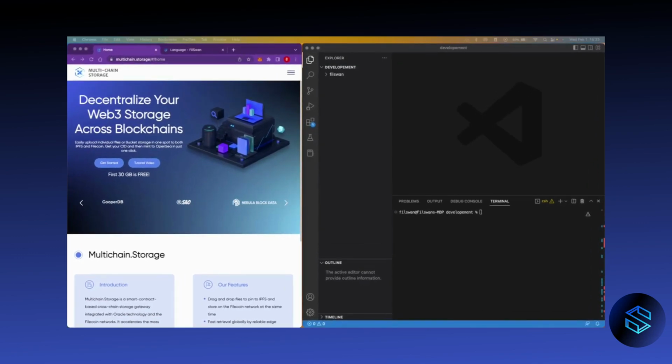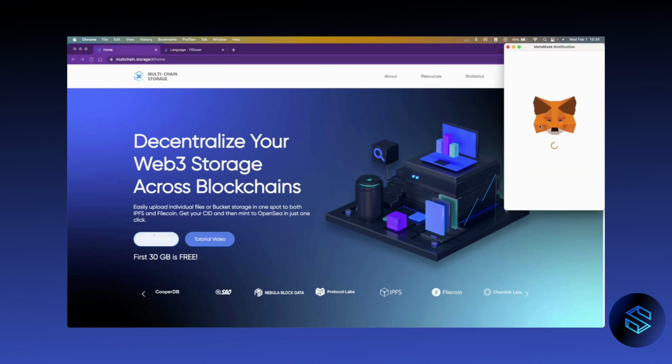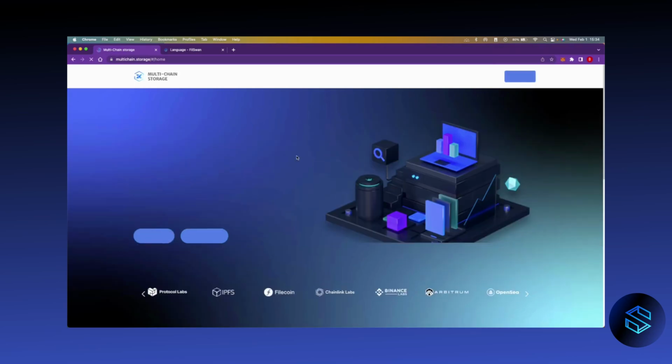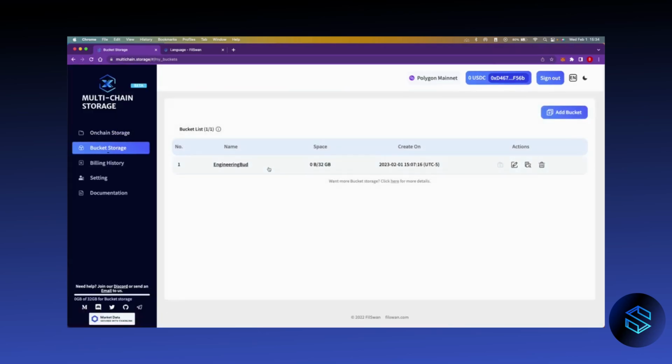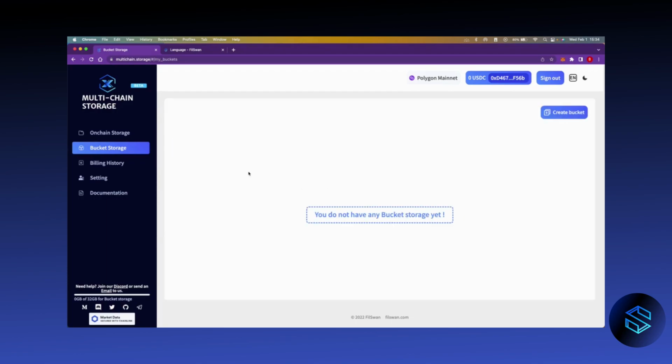Alright, now we are going to test out the Python MCS SDK. The first thing you need is VS Code and MCS.Storage, Multichain.Storage. Go to Multichain.Storage, then log into the website using a MetaMask wallet. Then go to the bucket. Let's delete this bucket. So this is the web app that you will be looking at.